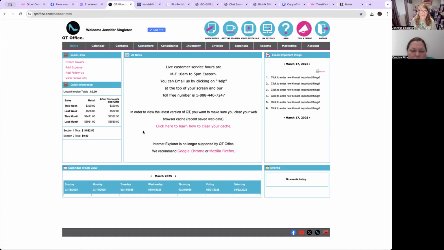I like right here on the left-hand side, it shows me so far this week I've sold $320. Last week I only sold 532. It shows you before and after discounts, which is newer. They just kind of added that. Last month, your total section 1 that you have on hand, it goes there. And if you keep track of your section 2, you can do calendar stuff. I don't. You can put your 6 most important things list on here. I don't. All of mine is still old school and I write all that out because I have to see it. If I don't see it, I don't do it.